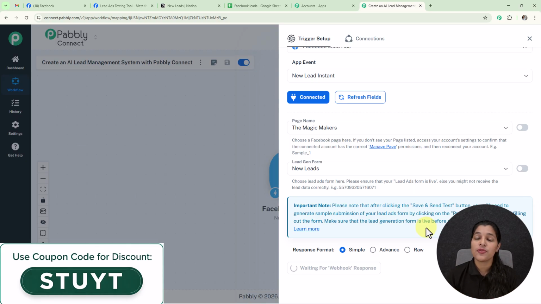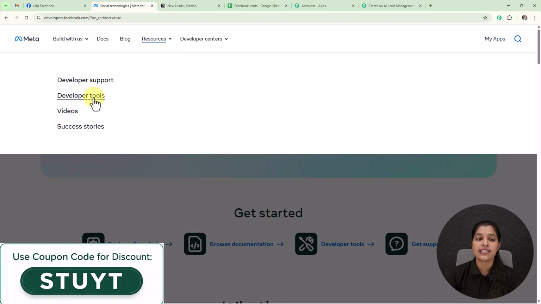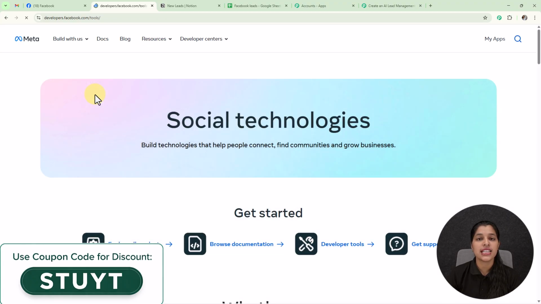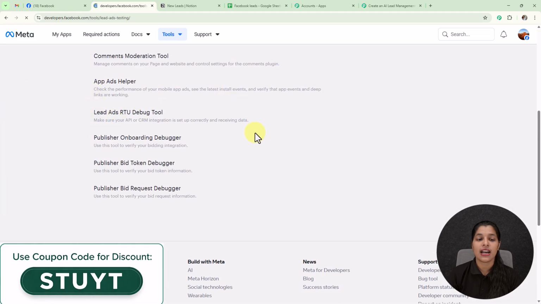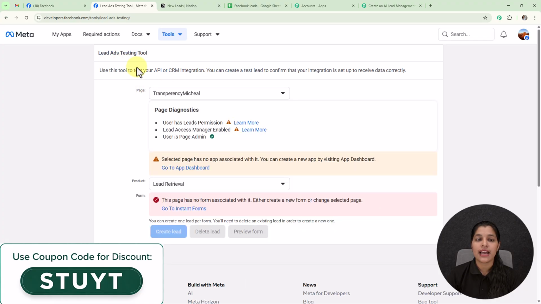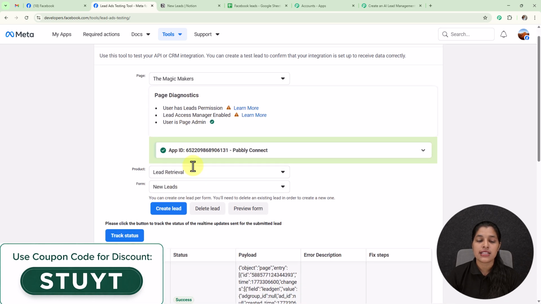So for that, let's move on towards my Meta for Developers page. So here I'm landed to my Meta for Developers page, where on the resources you will be getting this option for developer tools, which you have to select, and you will be landed to this developer tools page where you have to select this lead ads RTU debug tool, and you will be landed to the lead ad testing tool page where again you have to select the page, that is the Magic Makers. And here my form has been already selected.